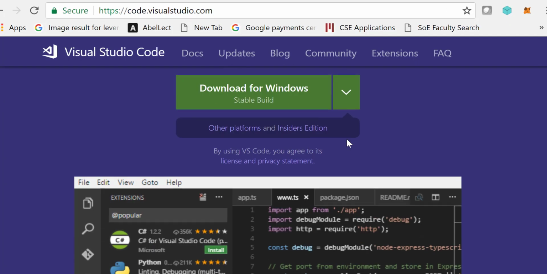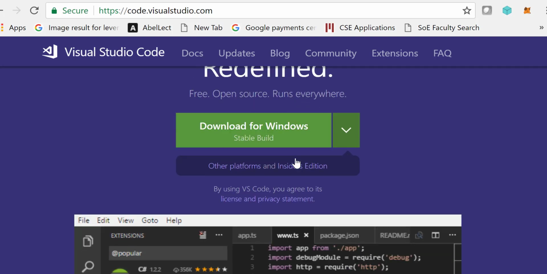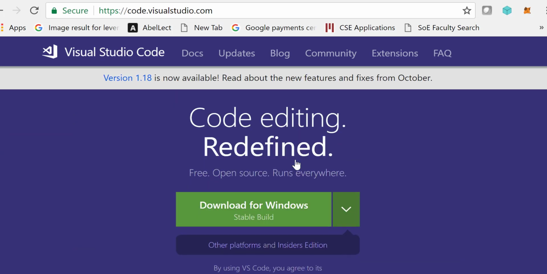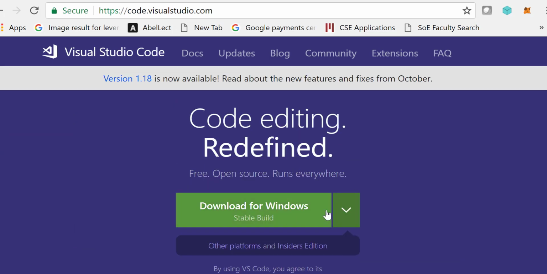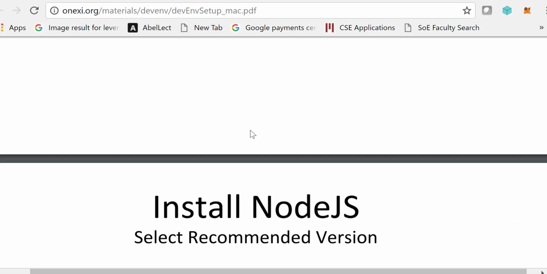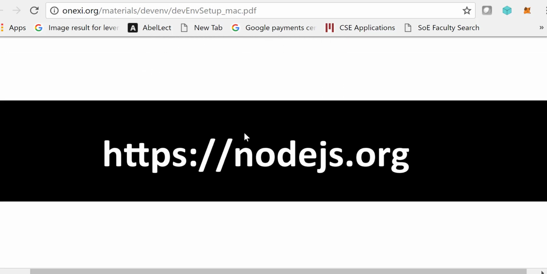So here we can download for Windows. It's automatically detected. I happen to be on a Windows machine, but you should be able to see download for Mac. Okay, so on that you'll just download and go through the installation. So that's quite straightforward. The next thing you need to do is install Node.js. And to do that, you need to go here.